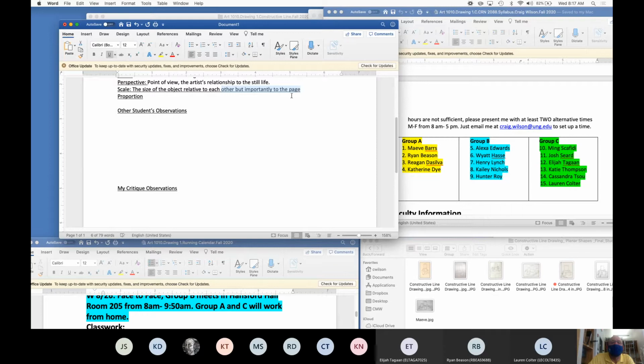More importantly, to the page. So size of the object relative to each other, but more importantly, the size of the object relative to the page. So for instance, if we're doing an open composition, I want you to make the objects as big as you possibly can, that is, I want you to make their scale as large as they can possibly be without going off the page. Does that make sense?